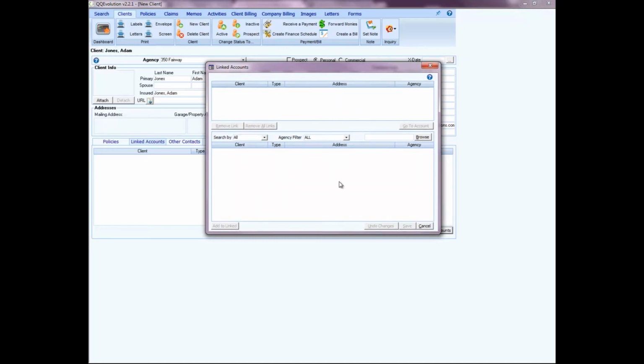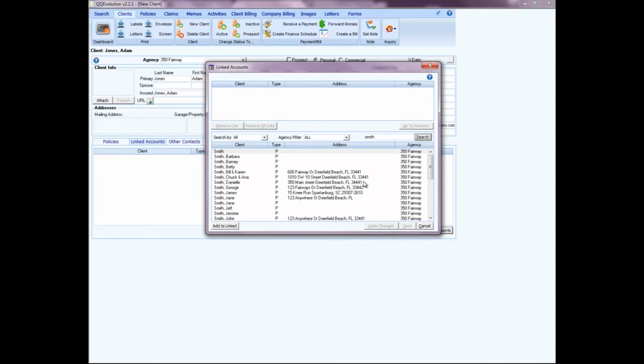Once you get to this section, what you'll need to do is search for your account that needs to be linked. So we'll go ahead and just type in a name. So you'll see a list that will match that information or that person that you typed in. You're going to highlight that account and you're going to click Add to Link on the lower left hand side. This will add the information.